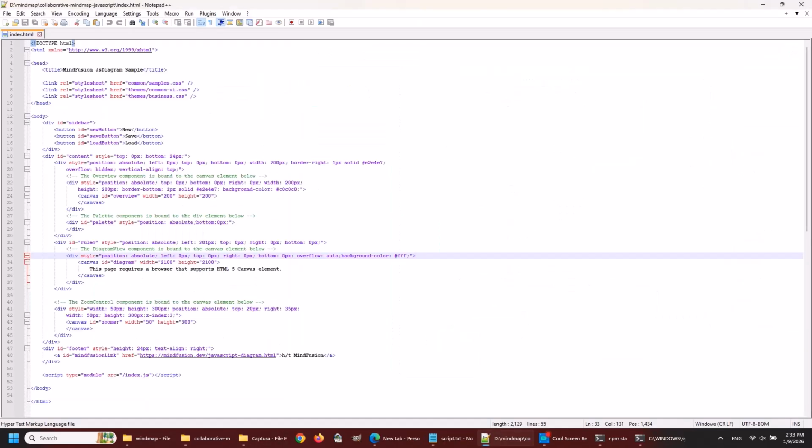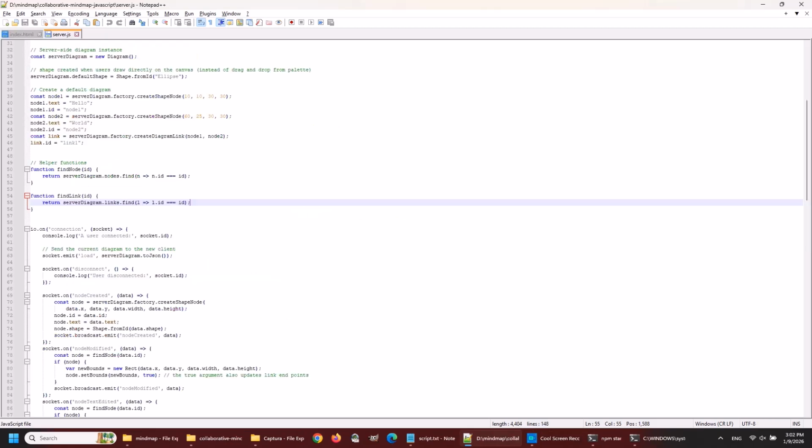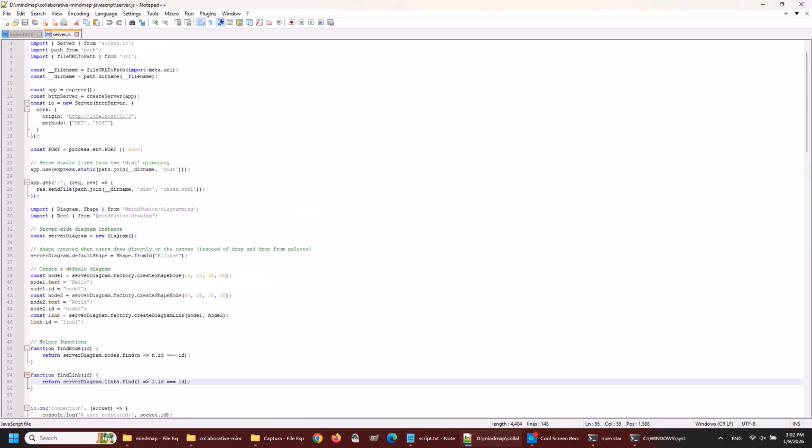Let's start by surveying the initial application. First, the web page, index.html. It contains several canvas elements required by the diagram, overview, and zoom controls. The ruler and the palette are rendered by div elements. Let's look at the server side now.